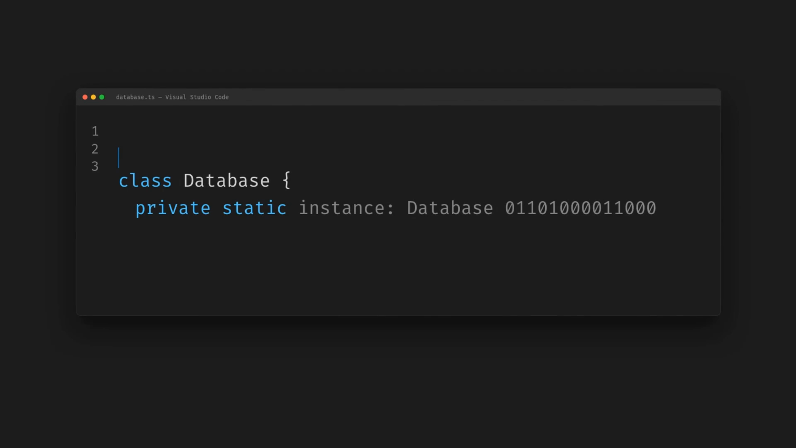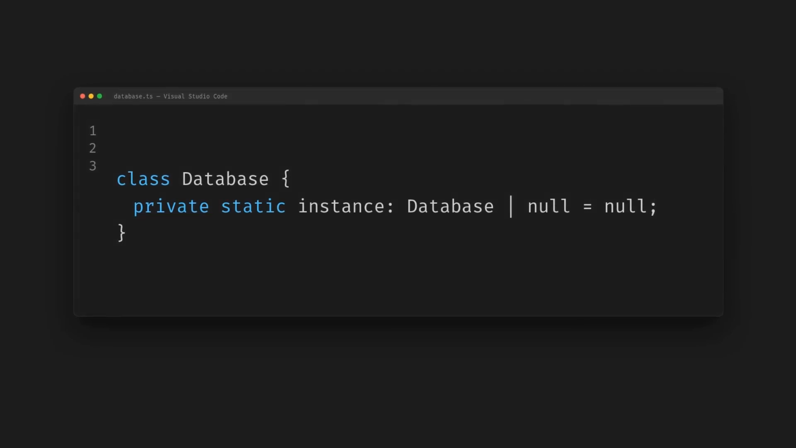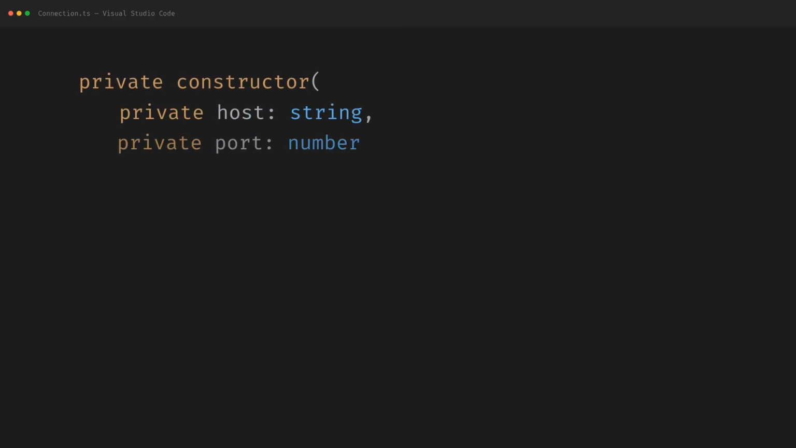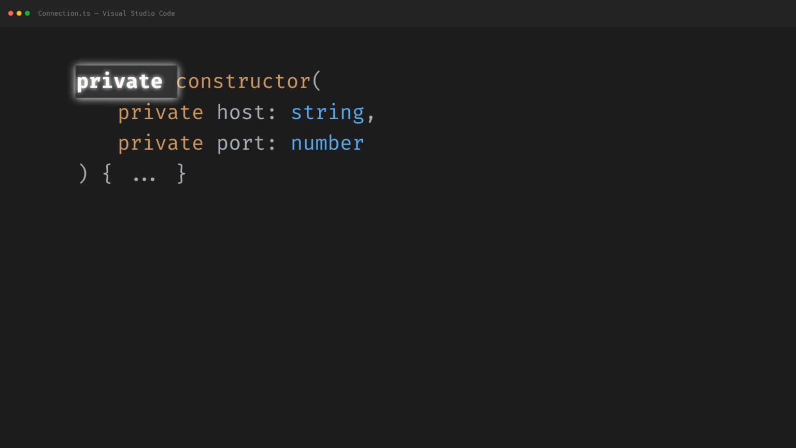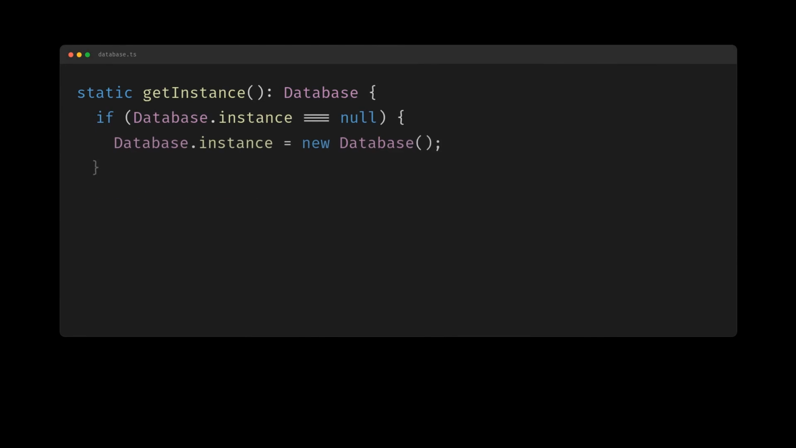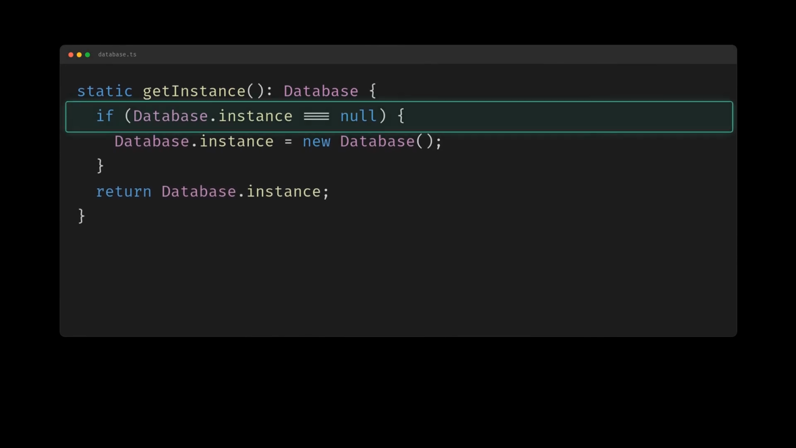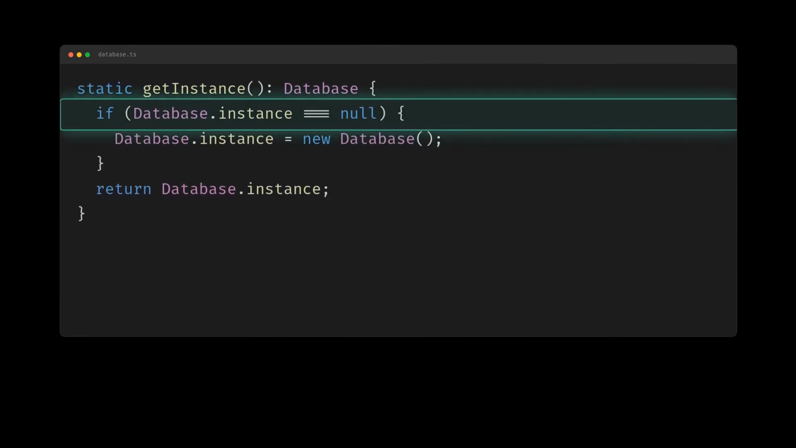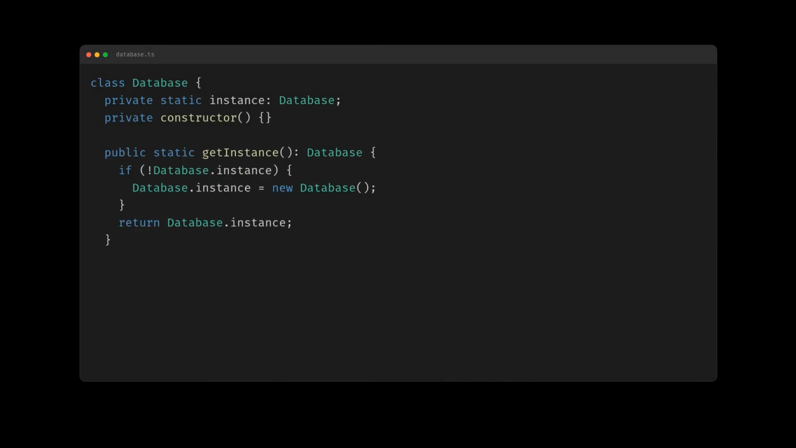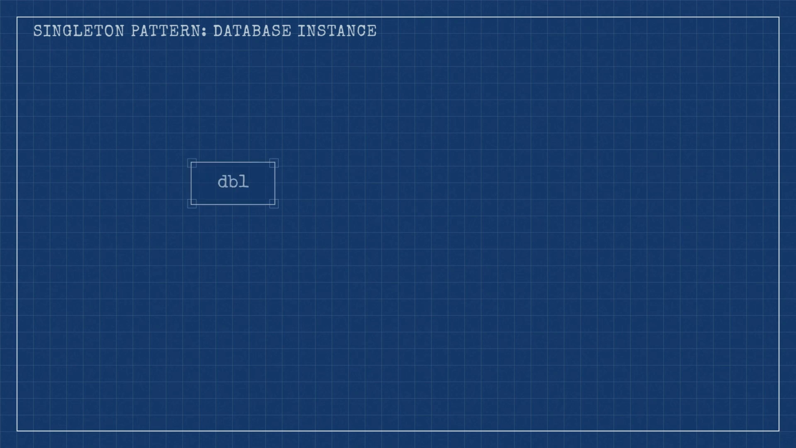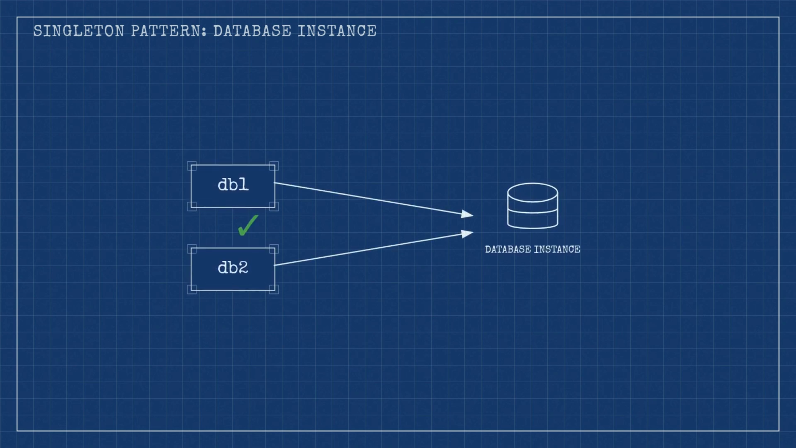We start with a static property to hold our single instance. The key is the private constructor. This prevents any code outside the class from using the new keyword. Next, the getInstance method. It checks if an instance already exists. If not, it creates one. This ensures the connection is created lazily, only when it's actually needed for the first time. No matter how many times you call getInstance, you get the same object. db1 and db2 are identical.